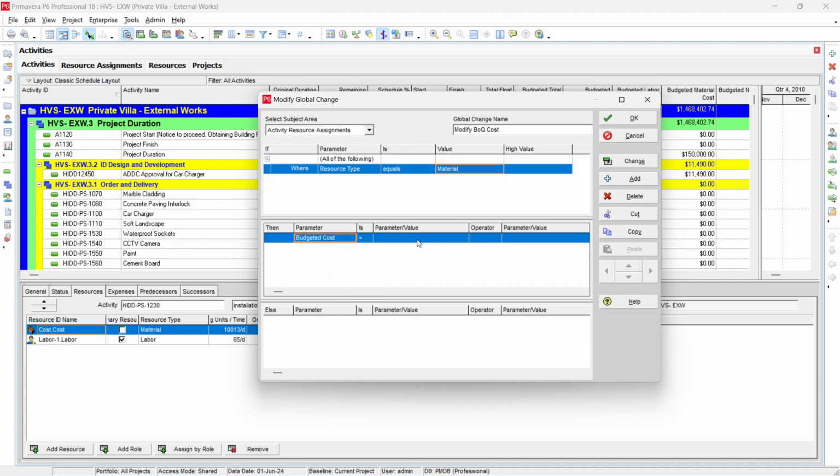Budgeted cost equals, then again budgeted cost. This operator is a function, the mathematical operation you want to perform. For example, if you open this one, you will find plus, minus, multiplication and subtraction. Our case is multiplication. So budgeted cost equals budgeted cost multiplied by a factor. For this factor you can select custom, and in the custom you can type the value here, which is 1.136863.